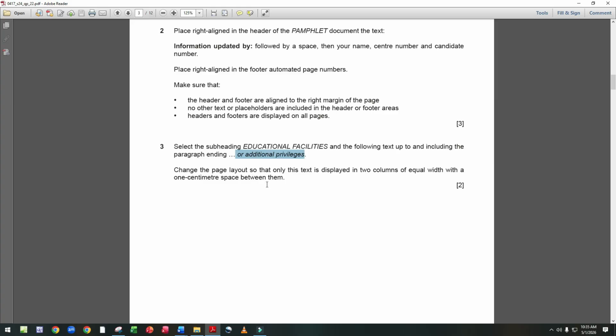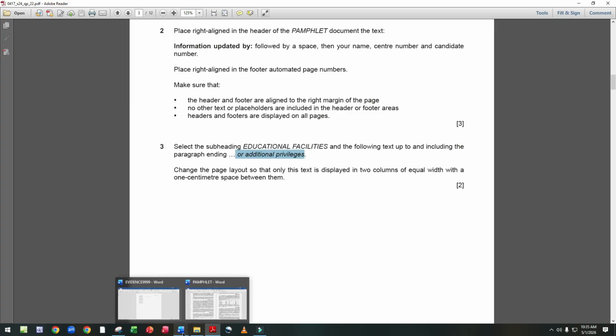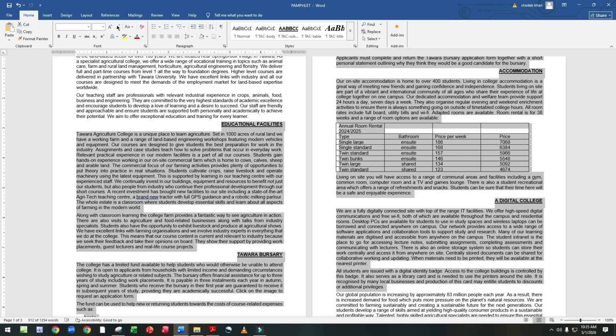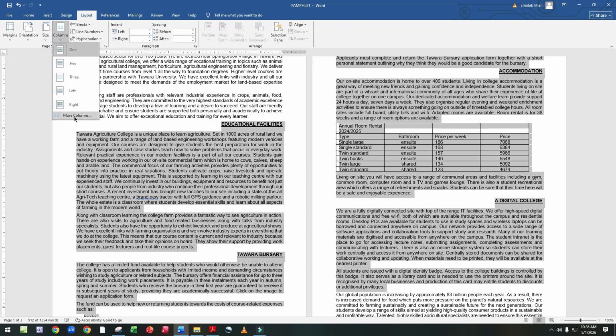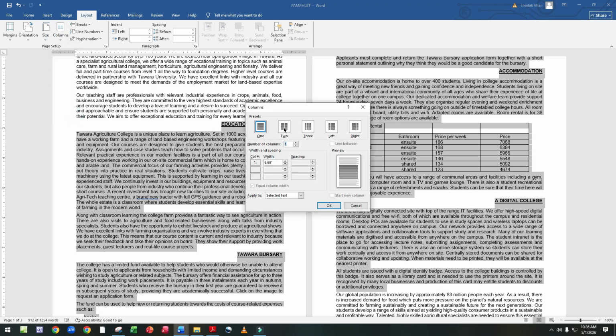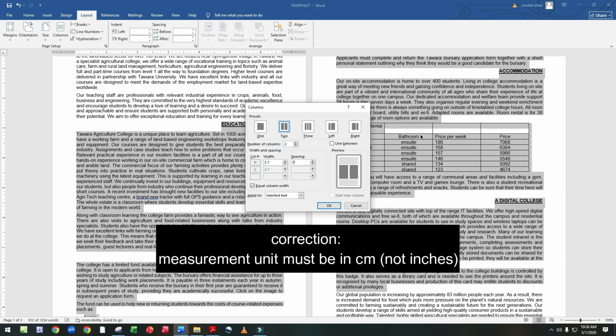Check the page layout so that only this text is displayed in 2 columns of equal width with a 1 centimeter spacing between them. Now we click on layout, click on columns, more columns, select 2 columns and spacing 1 centimeter. Here is equal width, click OK.